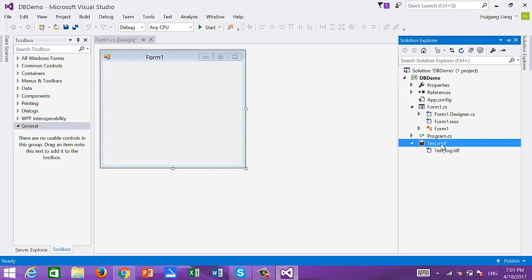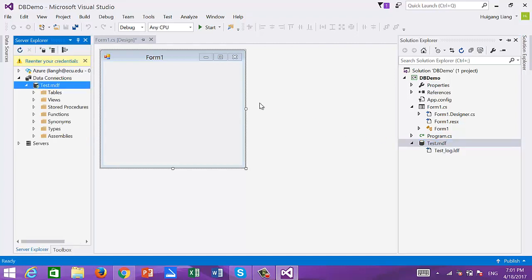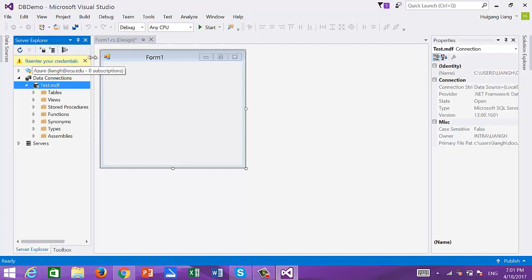And now what I'm going to do is to open this local database. I double click this name, and you can see on the left side, there's a Server Explorer. And here, re-enter your credential. You don't need to worry about this. This is for a different thing. And for the data connection, you can see the test.mdf. There's a little triangle. It's green. It's a little like an adapter, actually. So that means the connection is good, the connection between your C# program and the local database. And there are a bunch of folders under test.mdf.